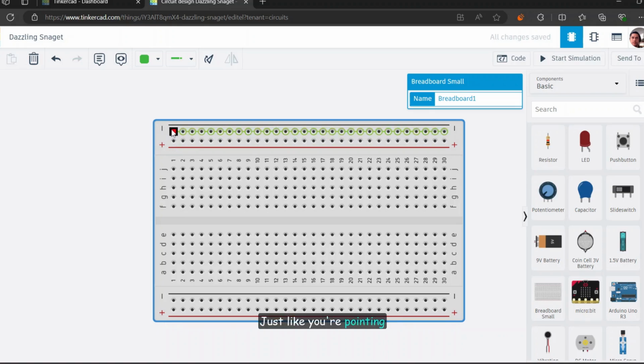It's just like you're pointing at this specific pin, but everything that is connected, all pins connected to the pin where your mouse is located, are also showing. Okay, so this part, which is the negative terminal, is connected to all negative terminals in this line. So it means that if this is connected to your battery, all of these are also connected.